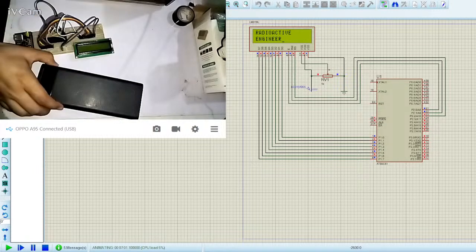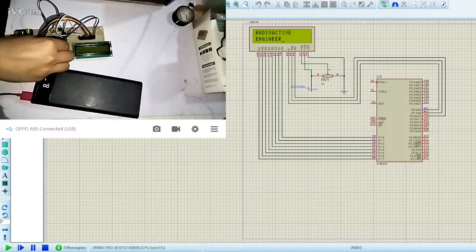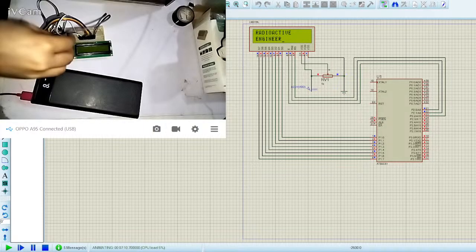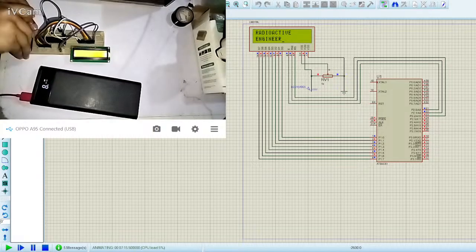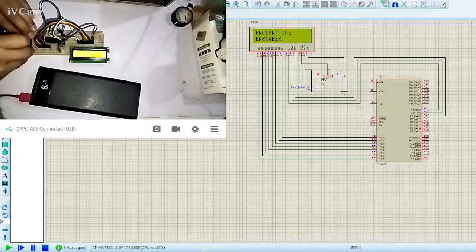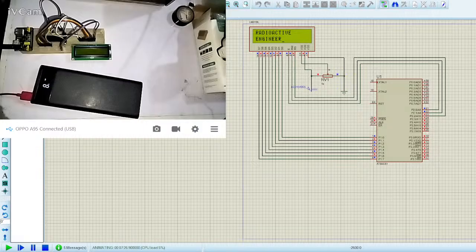Let's power it up. Nothing seems to be working. I don't know why. I think I know why, because I connected it the wrong way. Now it is perfect. Yeah. At least the LCD is glowing. Now what I have to do is connect the power line for the LCD.